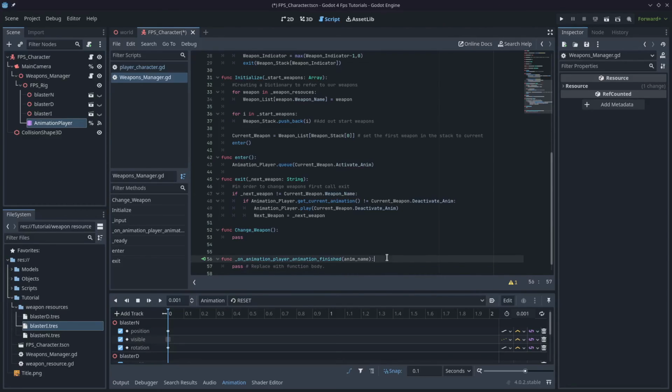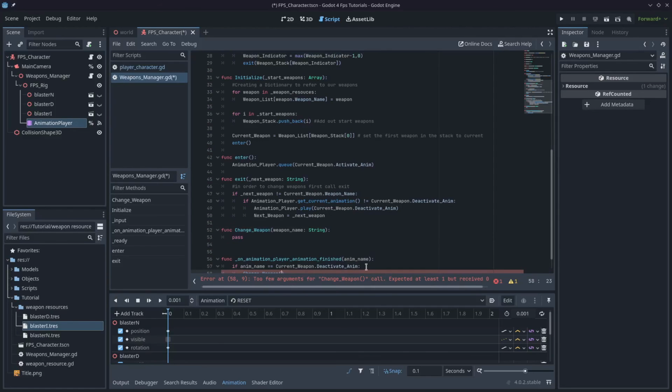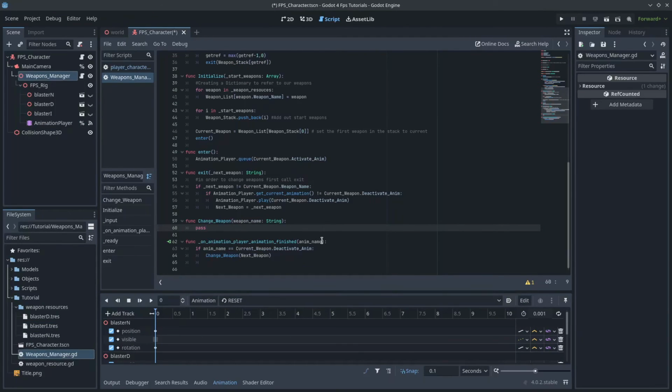I'm just going to type this out now. If anim name is equal to current weapon.deactivate_anim, then, oh, got an L. Okay, colon, change weapon, and we're going to pass in a string. I'm going to type this in here, weapon name, capital S string, and in change weapon we'll pass in next weapon. Of course, you could easily access that from change weapon, but I just feel like this is a little bit safer. Now, in theory, we've done all our verification already, so we know we can change into this weapon. So change weapon can just be nice and simple.